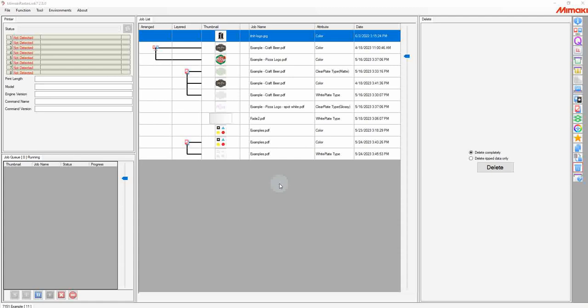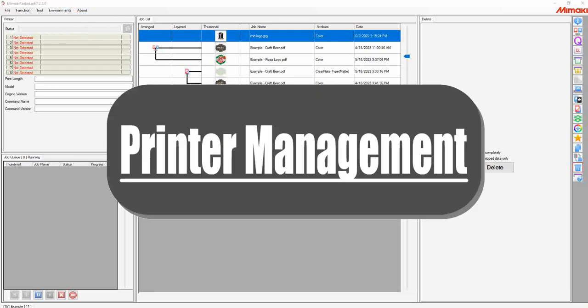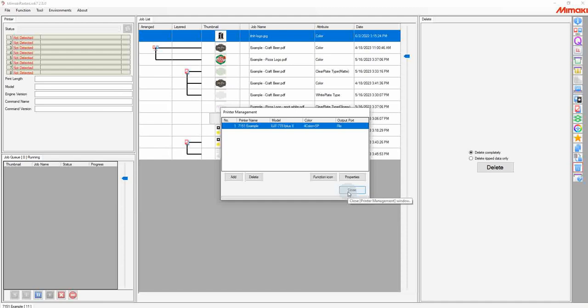Now that we've covered all the general windows, let's look at a couple helpful things. First off, up under Environments, we have our print management. This is how you add a printer to Rasterlink. Since Rasterlink can support up to 4 printers, this could be useful if you have more than one.